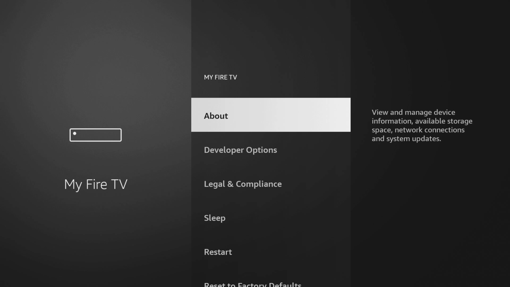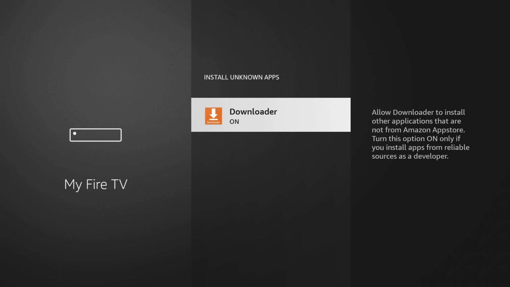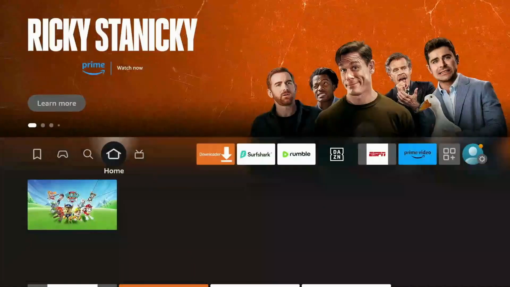And we can go back to the My Fire TV section under settings, and under developer options we can click on install unknown apps, turn on Downloader. This allows Downloader to install applications that are not from the Amazon App Store. Let's go back to the home screen.